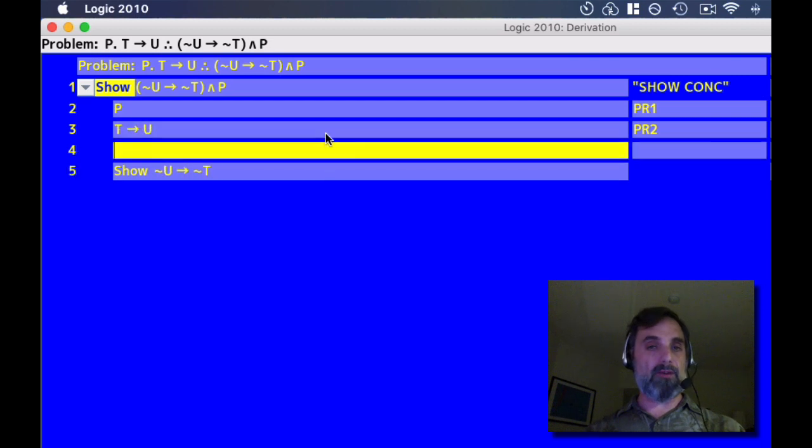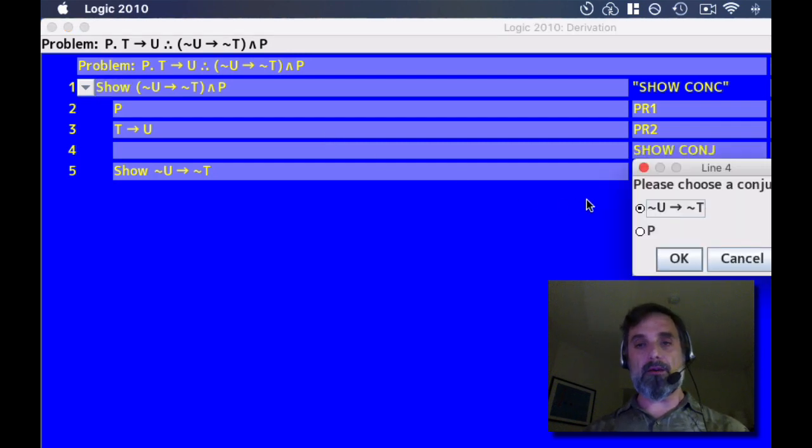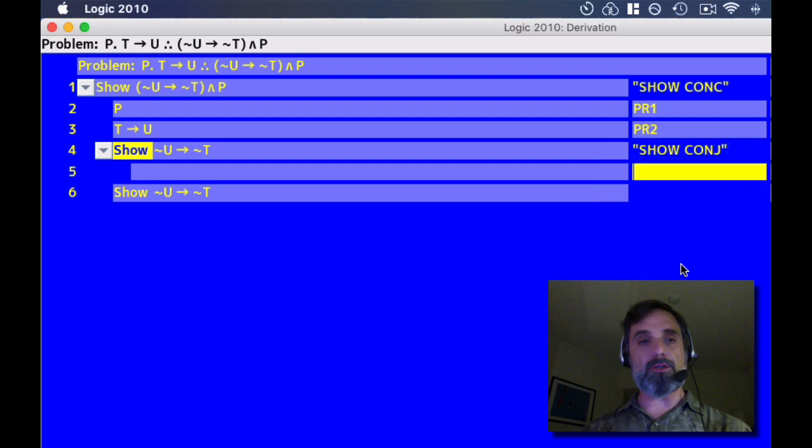But now the point here is we can say, oh, well, let's do this as a subderivation with a command. So we type show, C-O-N-J, for show conjunct. And the computer says, oh, well, look up on that show line. You have a conjunction, and it has two conjuncts. Which of them would you like to show? And, of course, we want to choose that one.